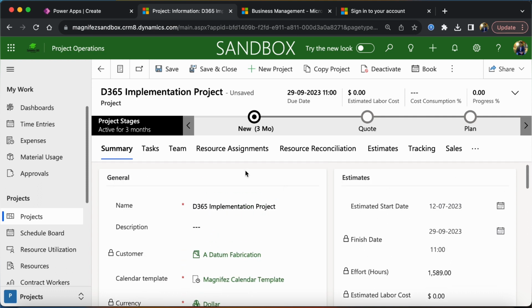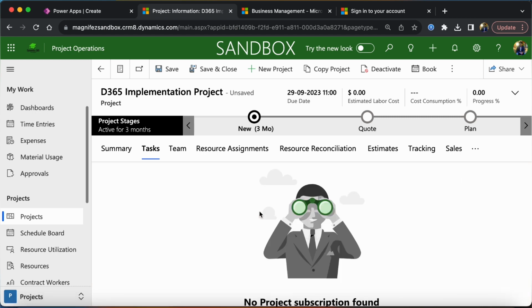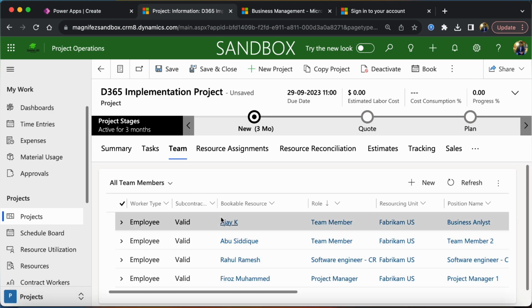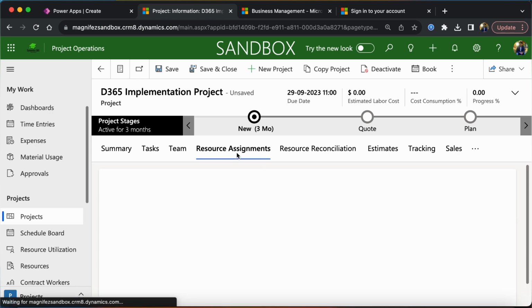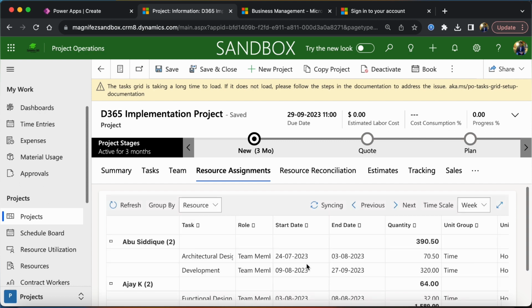And when it's estimated to start and when it's going to end, what is the total number of hours. And here on the next tab, we have the tasks associated with this particular project. There might be multiple tasks, depending upon the type of project. The team can be assigned over here. You can see the team and the resource assignments.